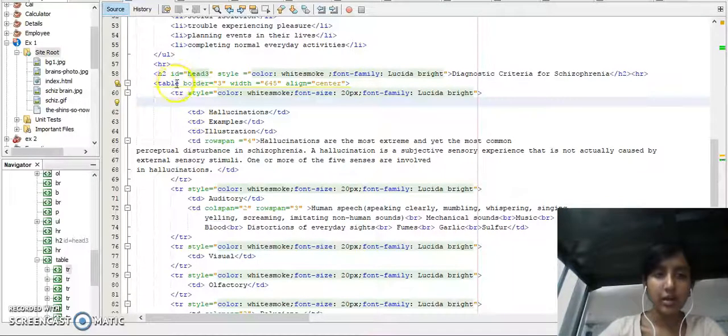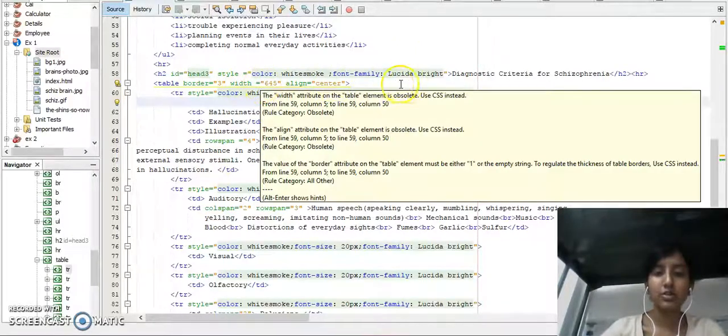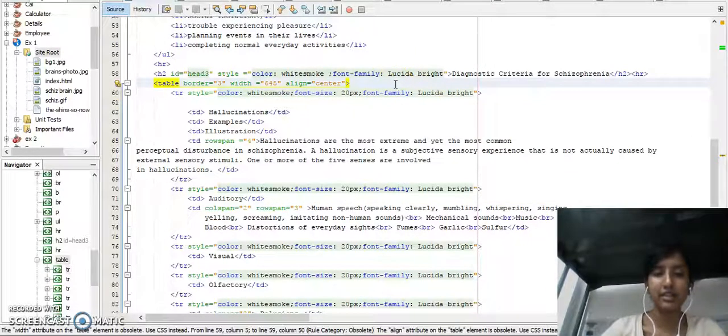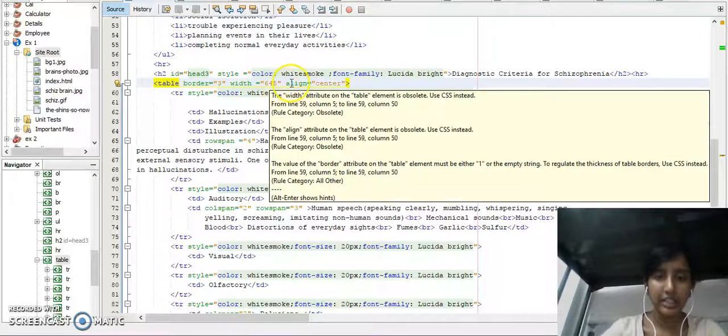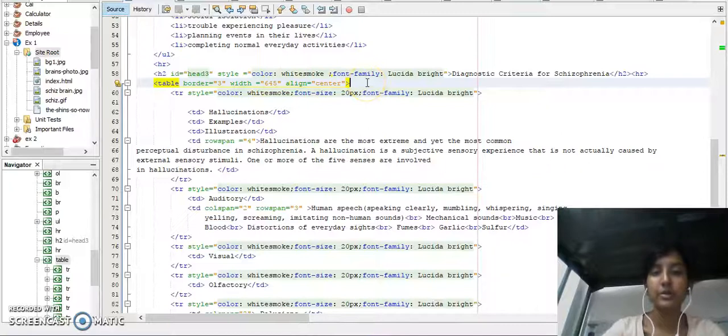So now I want the border, that is the thickness of the particular table, to be slightly thicker. So I've given the border as 3. It totally depends on you. And the width, that is to what extent I want to extend the table size. So I've given the width here, and I also want the table to be in the front and center of my website. So I've given it as align center. The align tag is used.